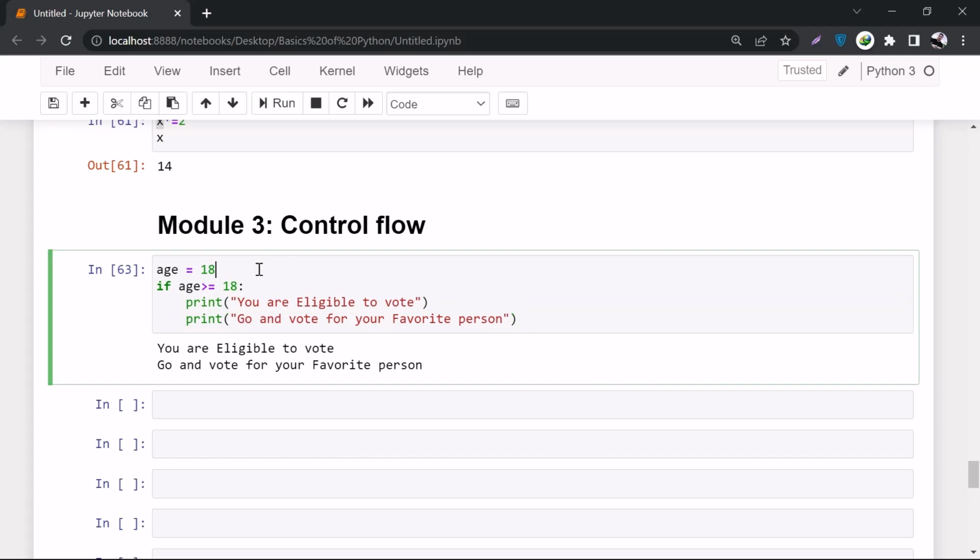But what if the age is, let's say, 10 years old? Now what will happen? Age is 10, so it will check if age is greater than or equal to 18. What is the output? By the way, first of all, you tell me what kind of condition is it? This is a comparison operator. This is a comparison condition, right? Because here we have the comparison operator, greater than or equal to.